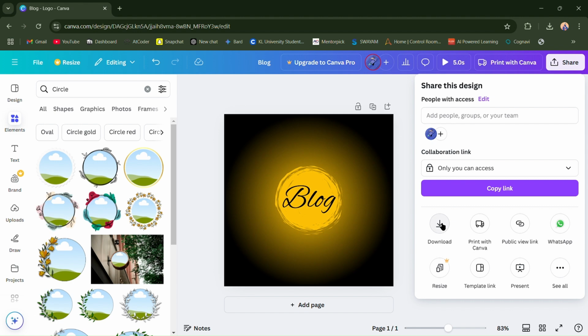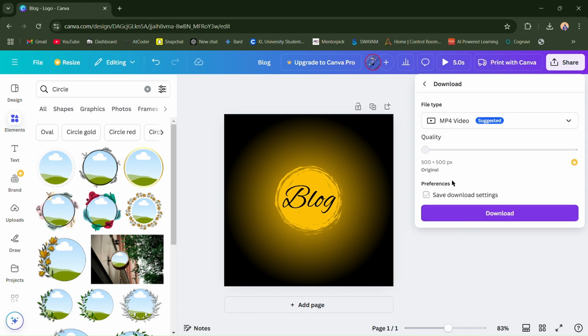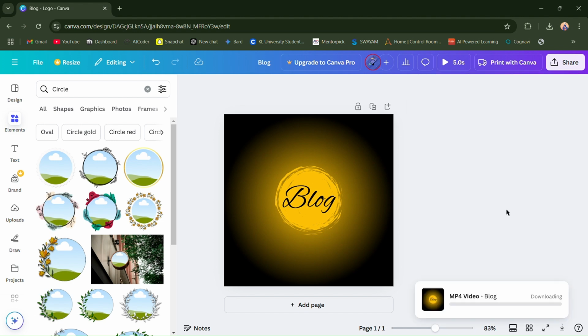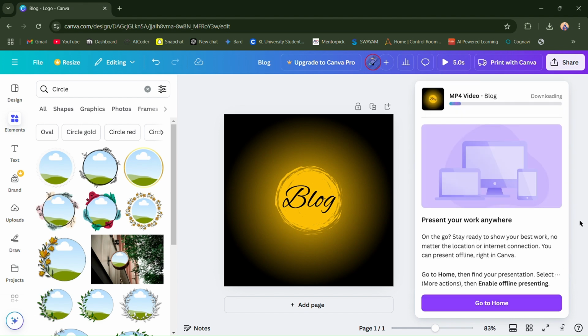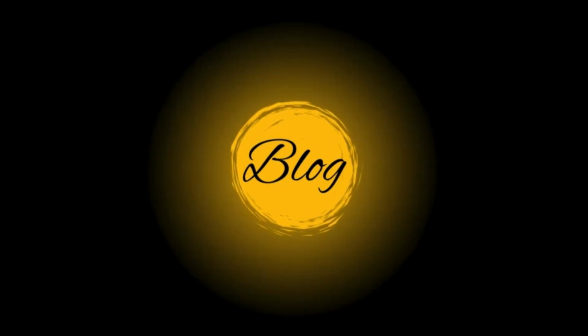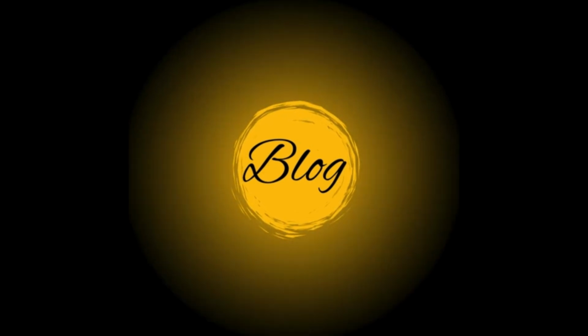For downloading, click on the Share button in the top right corner and click on Download. You can also customize the downloads. If you have a subscription for Canva, you can explore more options and customizations. And that's it. You've successfully created a stunning logo for your blog using Canva.